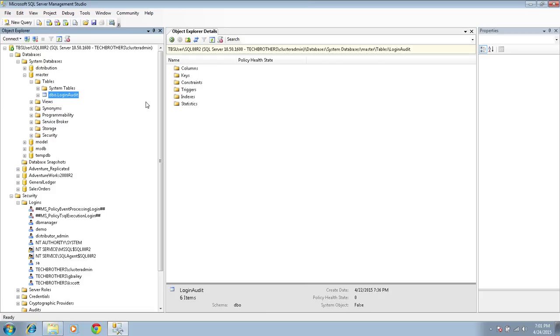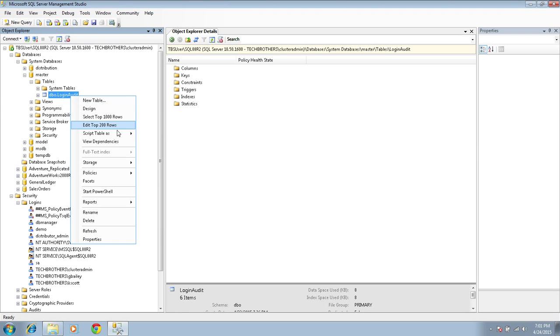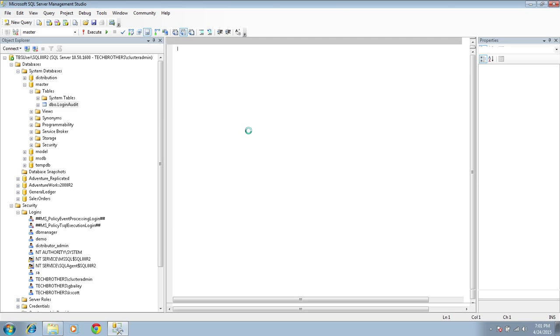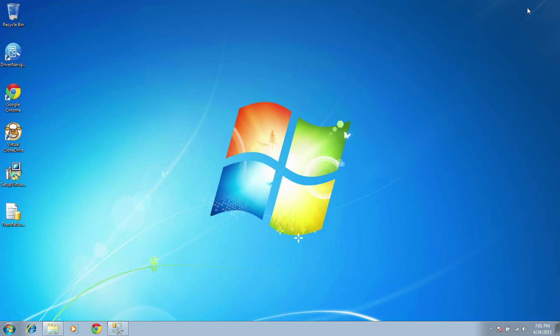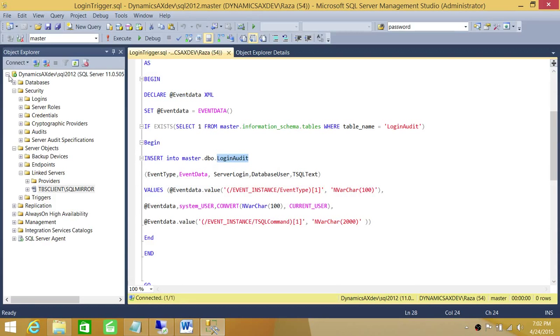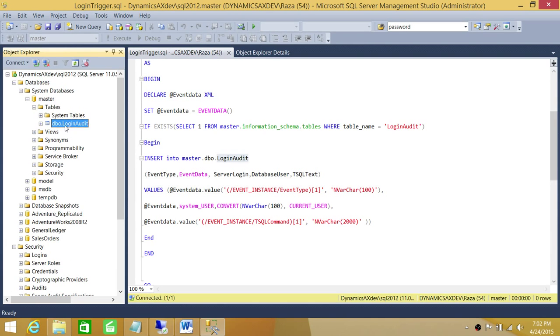Right here is my master. Right here is a login. That is my source server. So I forgot to take that to the destination. All you need to do is right click, create, and script. Once the script is created, you can take this script and run it on the destination server. I already have done that. Let me show you. If you go to the master database and tables, you will see the audit login is created.